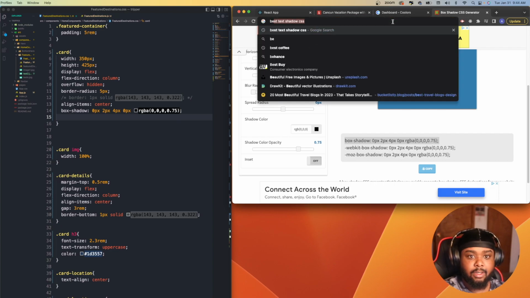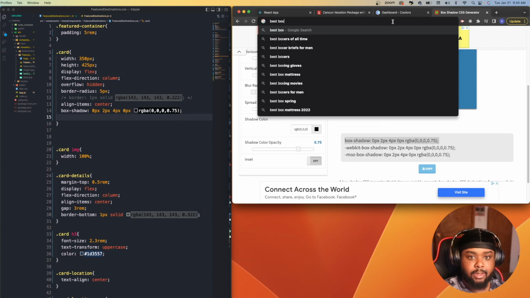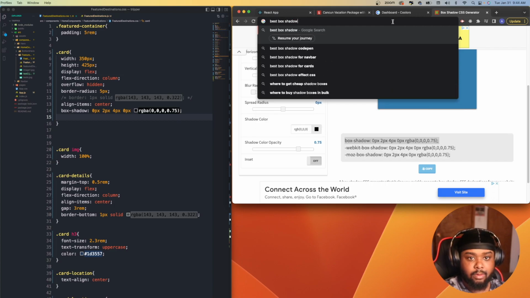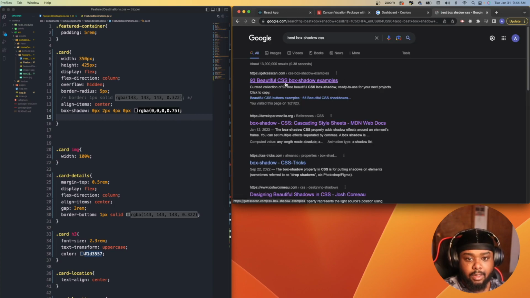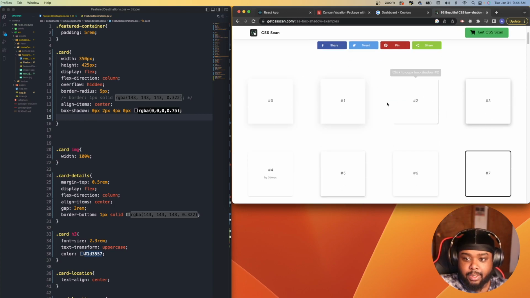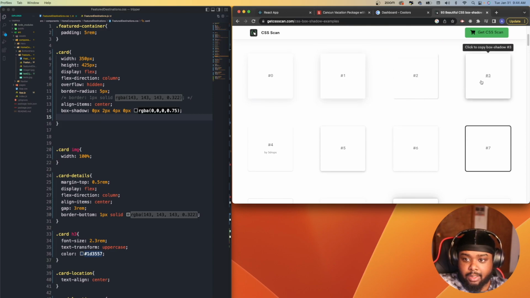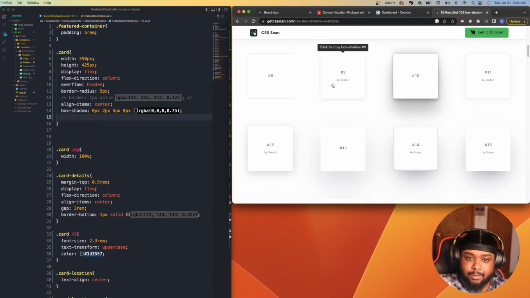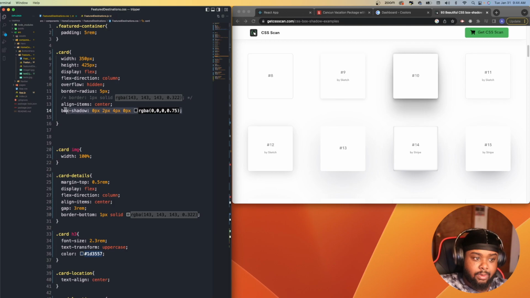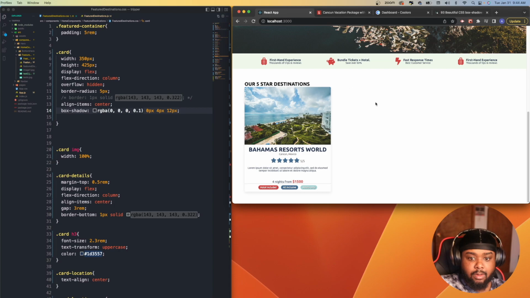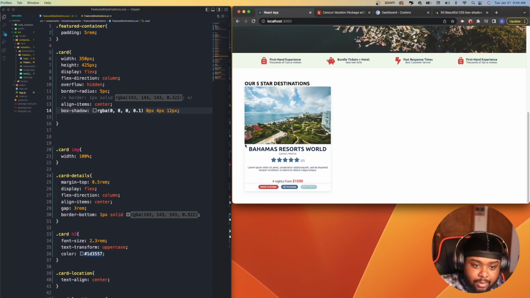There's also another site called Best Box Shadows CSS. Alright, I like going here. What I like doing is just looking for examples. So I think that's kind of like the one I had. I like one where you can't really notice it. This one don't look too bad. Let's try this one. See how that looks. Perfect. That looks amazing. And it got rid of the border. Yeah, that looks good.